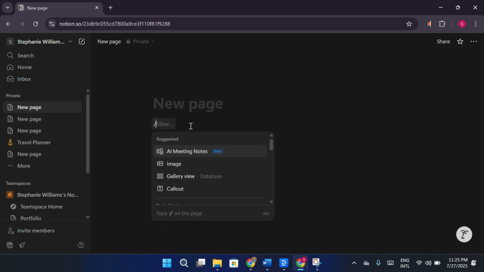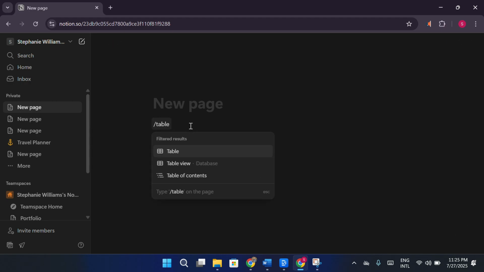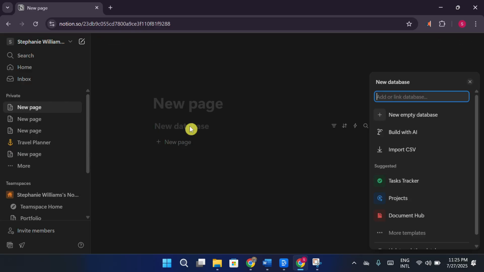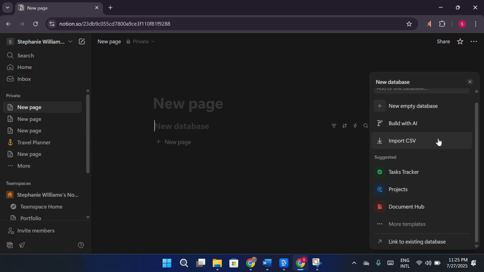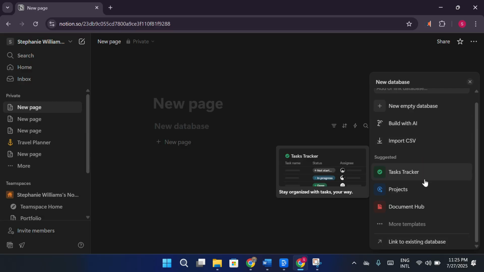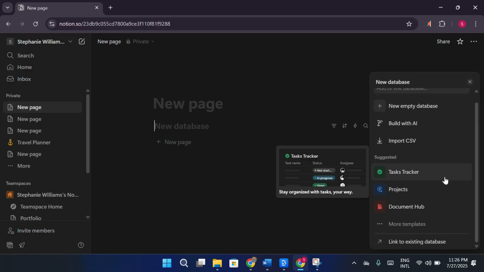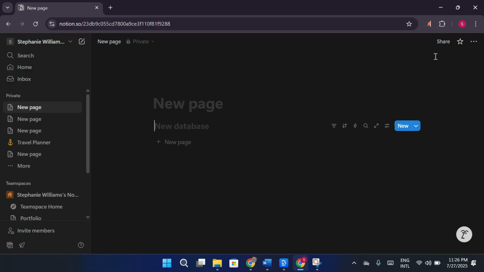Now, type /table in the command box that pops up. This will show database options. Select Table View from the list. Here, you'll see an option to link an existing database or create a new one. Click Link Existing Database. And that's it, you'll now see a full list of all your databases in Notion.